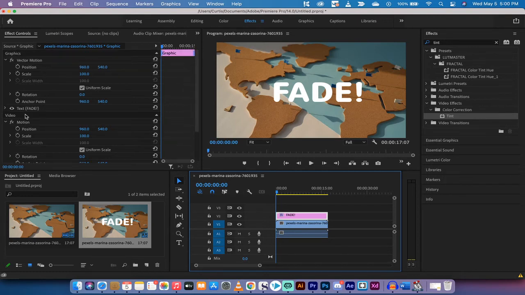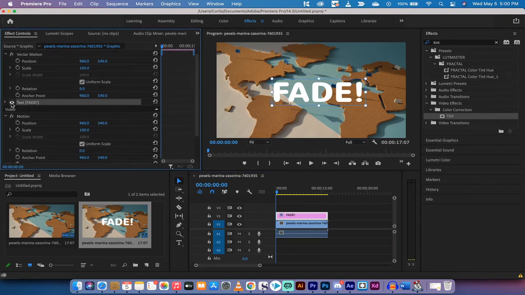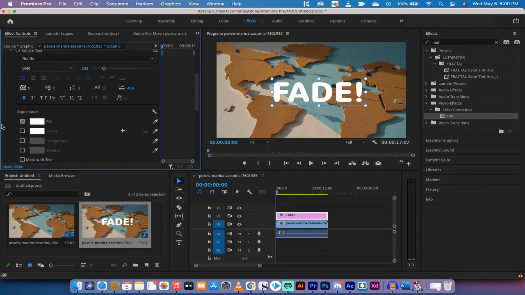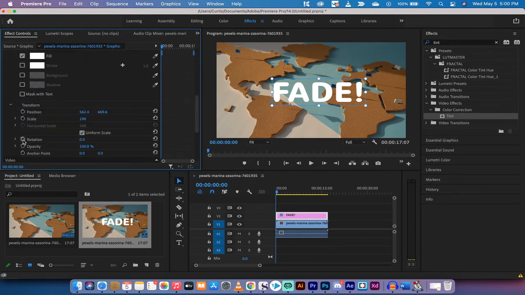Go down until you see the text. You'll see that it says text fade. Drop that down and then you'll see the text is typed in. You'll see the fill is white. Here's all you need to do.